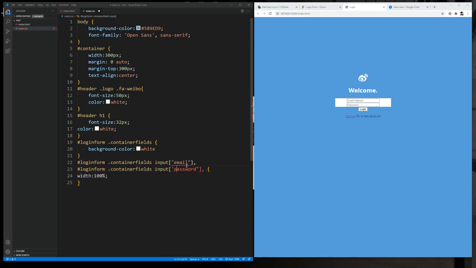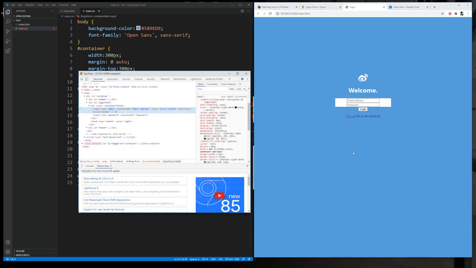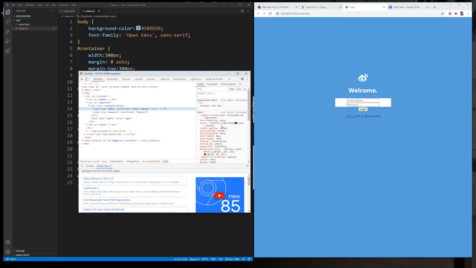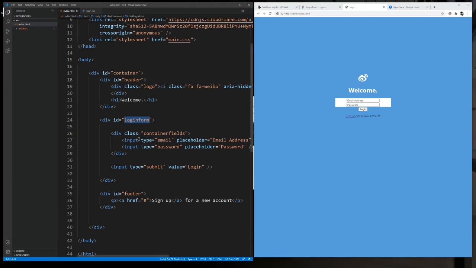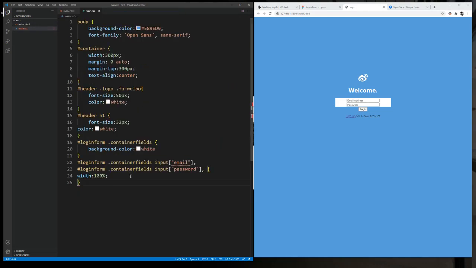Hmm, do we have all the fields right? Let's check. Type email is okay. Login form, container field, and we have a type email. Oh yes, one mistake. Sorry.